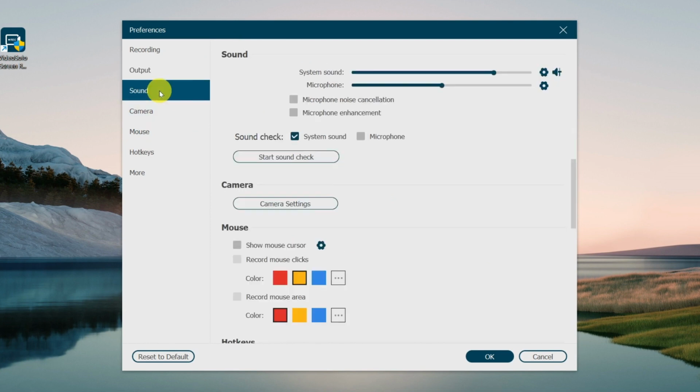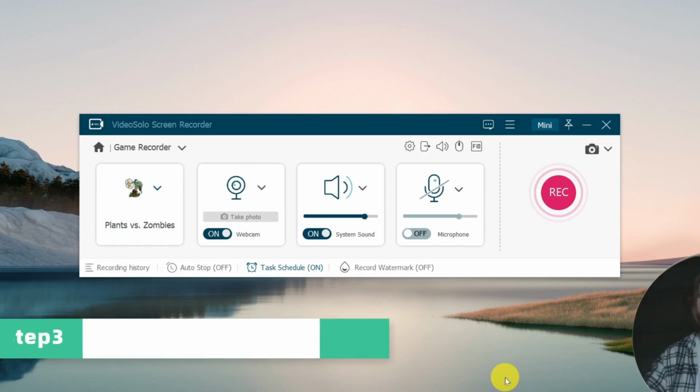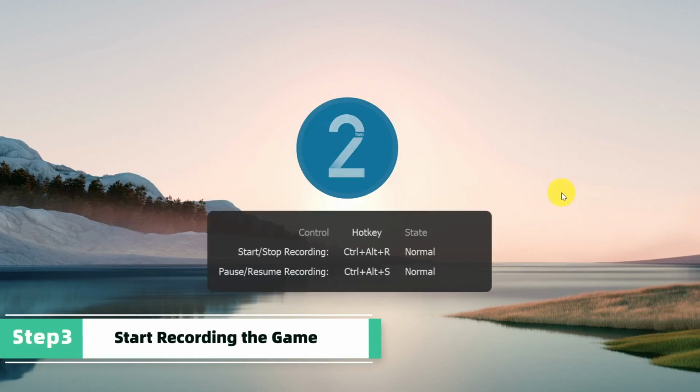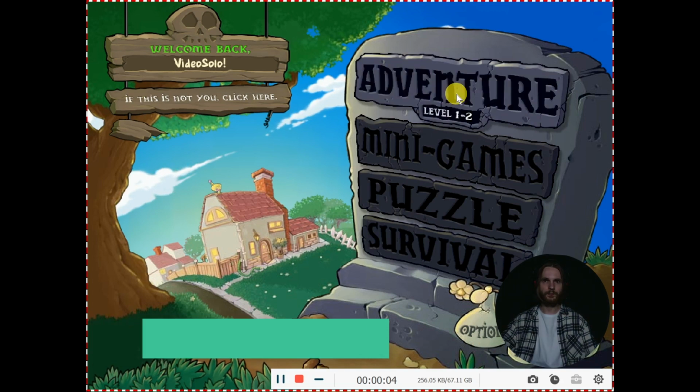Then select the sound section. Here adjust the system and microphone sound to your desired volume. Tick the two boxes to reduce microphone noise and enhance its volume. After that, click Start Sound Check to make sure whether you're satisfied with the sound or not. Finally, hit the rec icon to start recording your ongoing game.